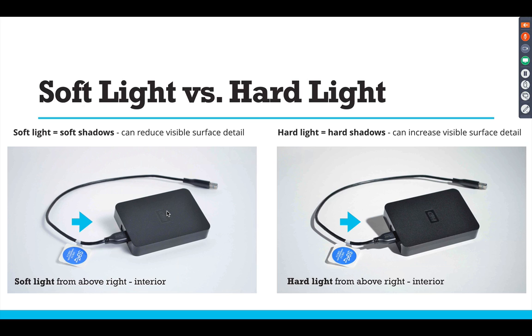All right, so just a couple of quick examples of soft light versus hard light in the real world. When we get into materials more, we're going to be dealing with different surfaces, different surface qualities. You're really going to be able to see it come through at that time.